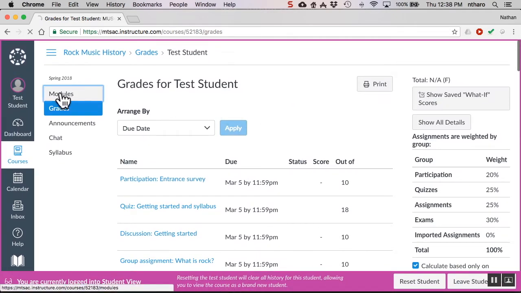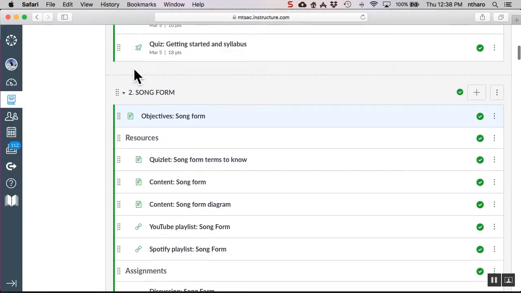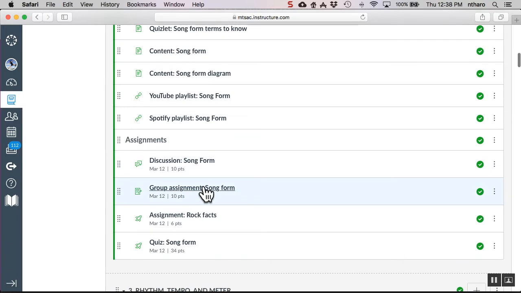All right, let's go back to how I grade individual assignments. I'm going to go back to the modules here, and I'm going to go down to the song form module. Here we have a typical week where there are 4 activities that are due for the week. The first one is a discussion. The second one is a group assignment. The third one is a personal assignment. And the fourth one is a quiz. And I want to show you a little bit on each one of these.